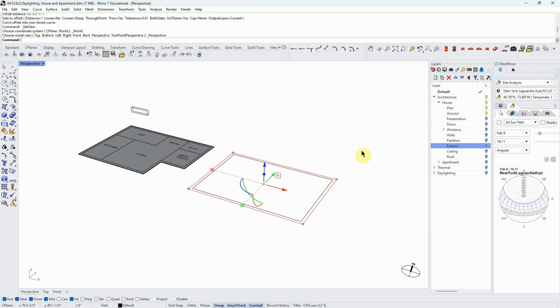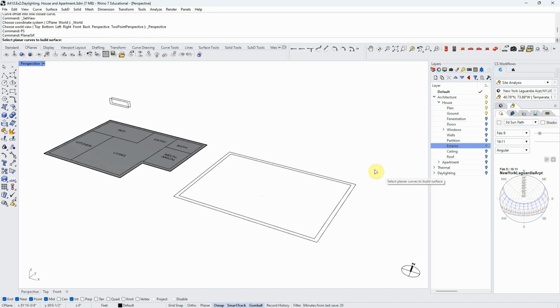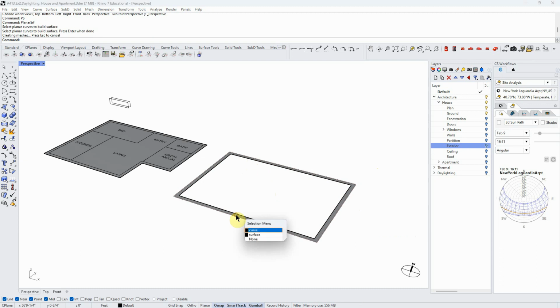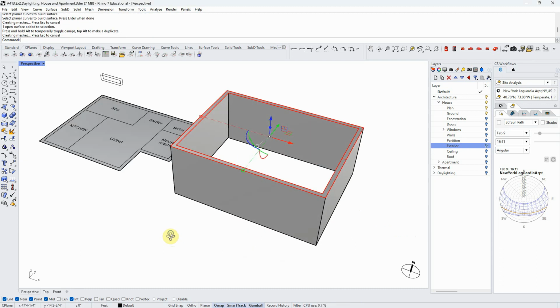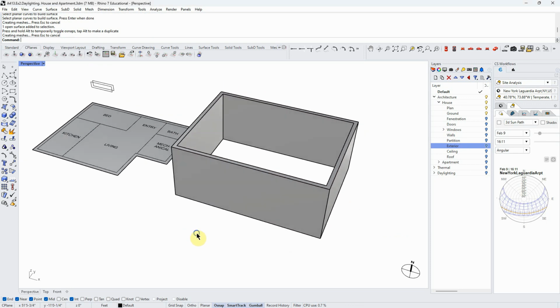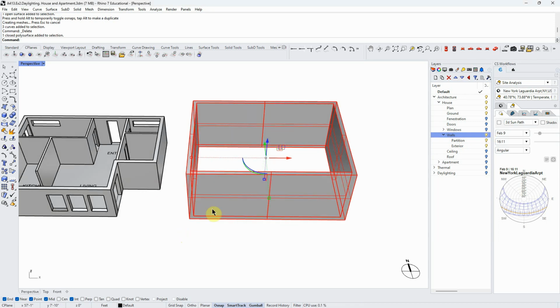And then if I wanted to make this into walls, I'm going to make these curves a planar surface. And then I'm going to just extrude the surface to whatever distance I feel is appropriate. Actually, in this case, since we already have walls, let's just bring it to the same height just to practice that.